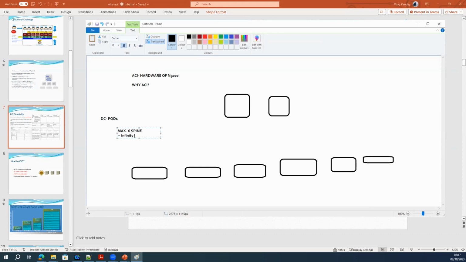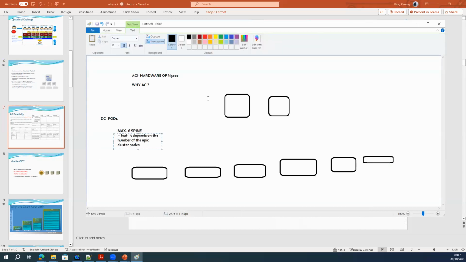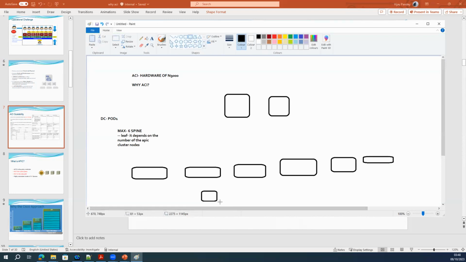So leaf switches will depend on the number of the APIC cluster nodes. It's not like there is a fixed number of leaf switches which you can deploy, but it also depends on how many APIC cluster nodes you have. It means how many SDN controllers you have.